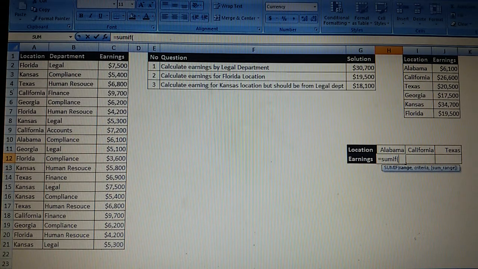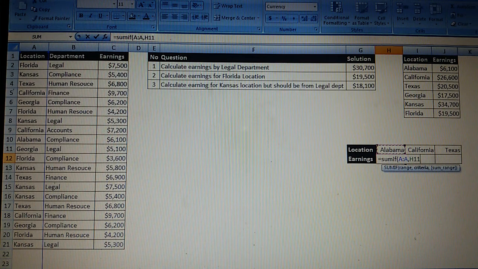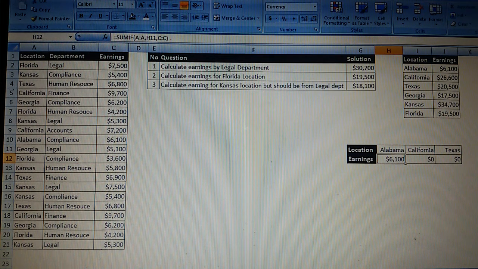It is asking for a range, and I have to find the earnings for the location Alabama. So I will select the range, this column A. Our criteria is cell H11, so I have selected cell H11. Now our sum range would be earnings, bracket close. It is showing us 6100. Now if I copy and paste this formula in horizontal format, it is showing me the value 0. So this is the importance of static, because I have not placed static over here.